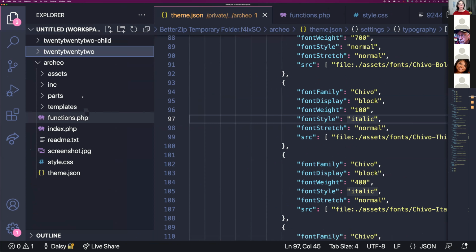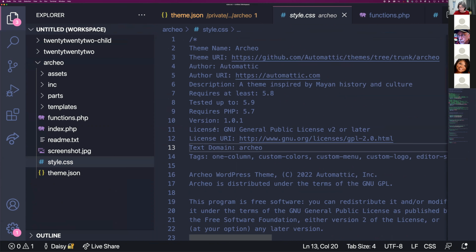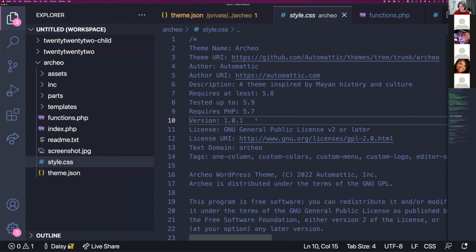There we go. Okay, so we've got in this Archeo theme, which I'm quite sure isn't a child theme. Oh, it is not a child theme. This is a standalone block theme. Okay, cool. That's neat. If it were a child theme, it would have a template line in these tags here on the style.css, and it does not. So it is the parent theme. You can create a child theme off of this.